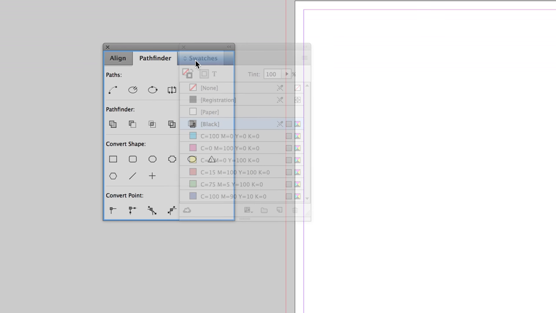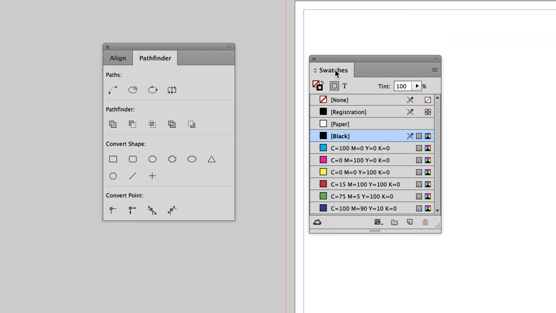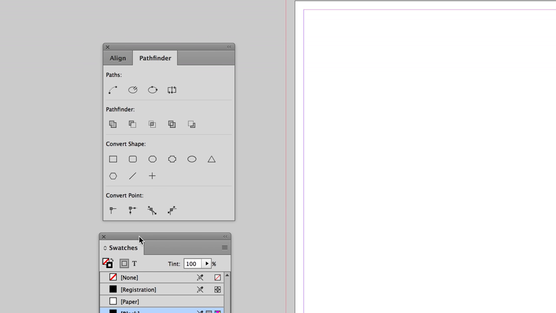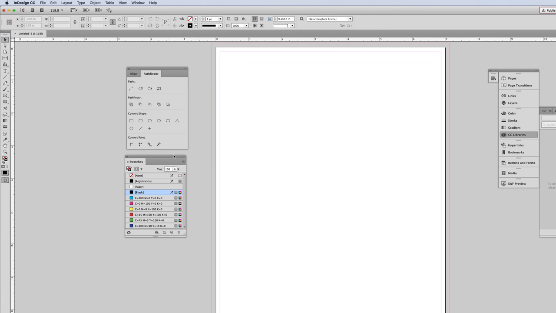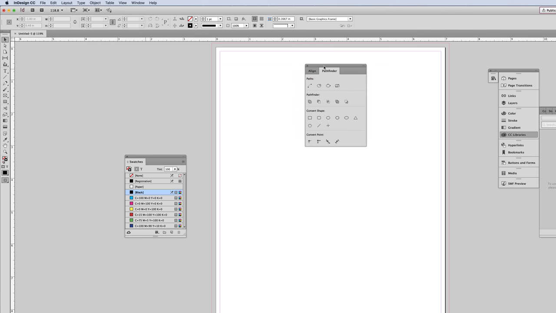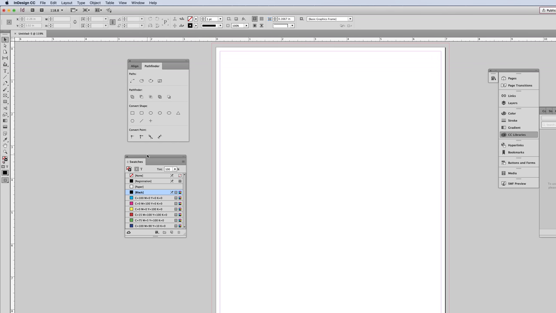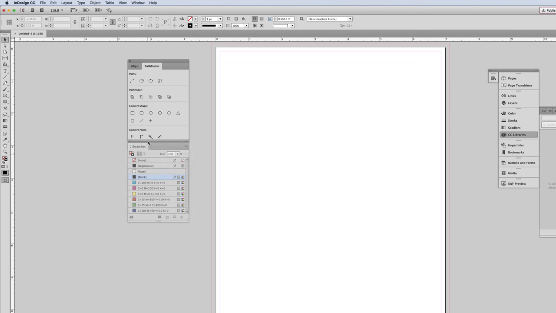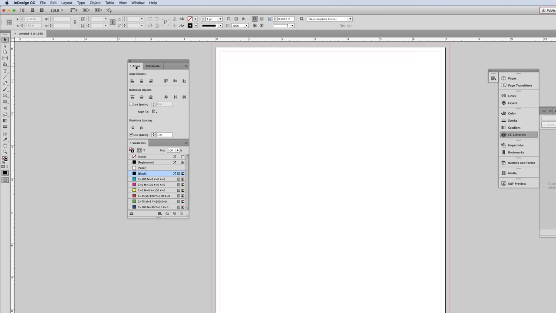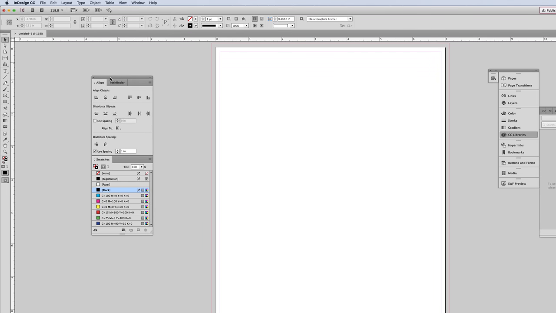So I don't want Swatches inside this. Maybe I want it to be below, like this, but I want to always see them together. If I move the top panel, I want the bottom one to move as well. If you drag and hover close to the bottom of a panel, you can dock them together. Now they're not nested, they're not all in the same pile, and I could have two of these open at the same time. I can have either Stroke or Pathfinder plus Swatches open. But now if I move one of the panels, they all move as a group.